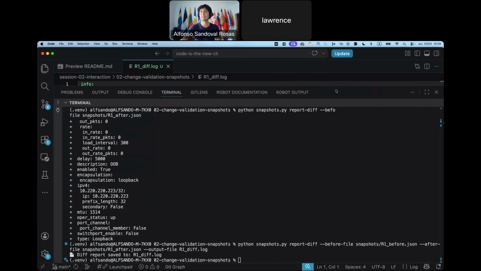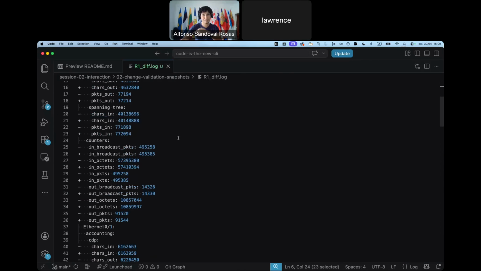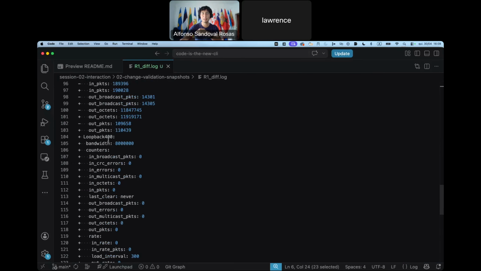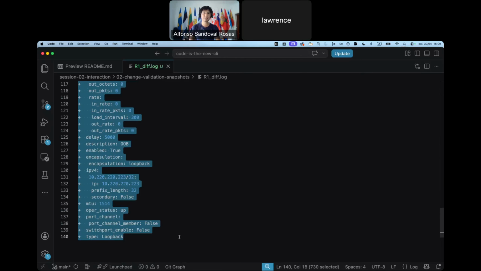Let's find out what happened here. Let me collapse this. You can see that for some of the interfaces, there are some counters that changed. Every time that you see a minus, that's the before state. Every time you see a plus, that is the new state. So if we scroll all the way to the Loopback 400 interface, you see that everything is a plus because the whole interface is brand new. You will have a similar experience, the minus for before and the plus for new, if you compare the snapshots of before and after of all these other configurations that are supported by pyATS.